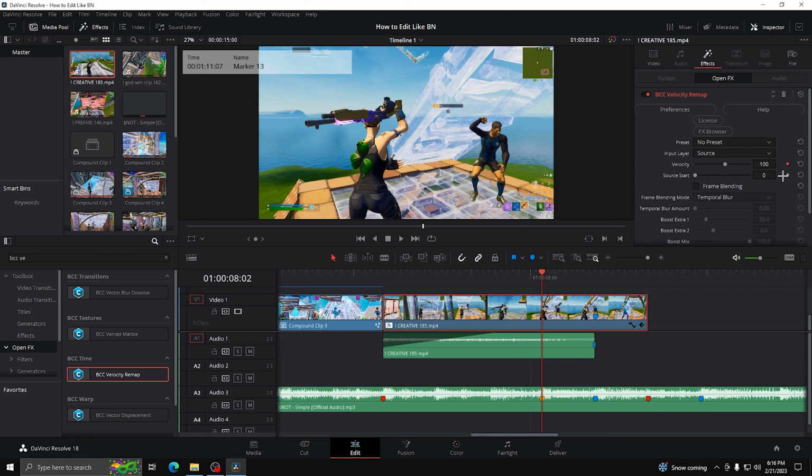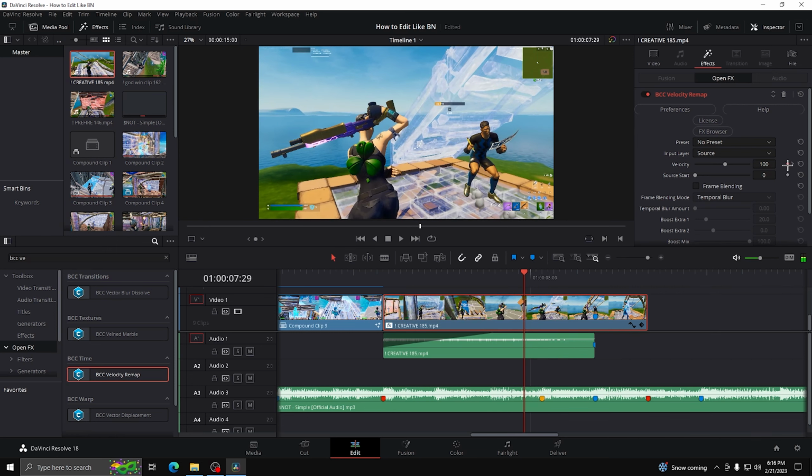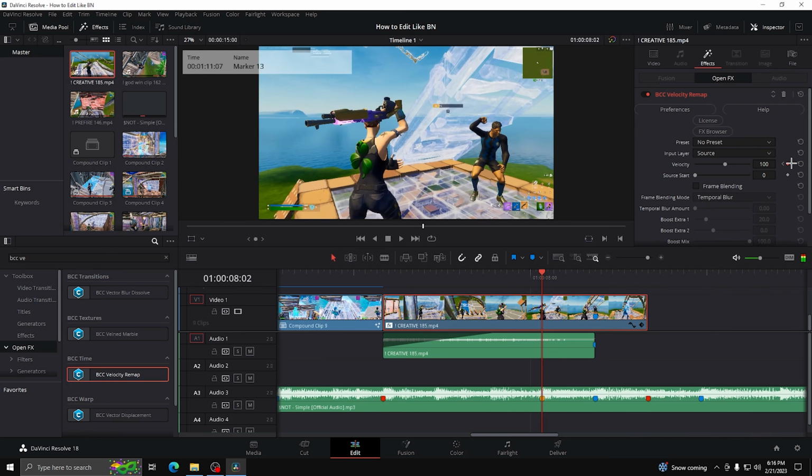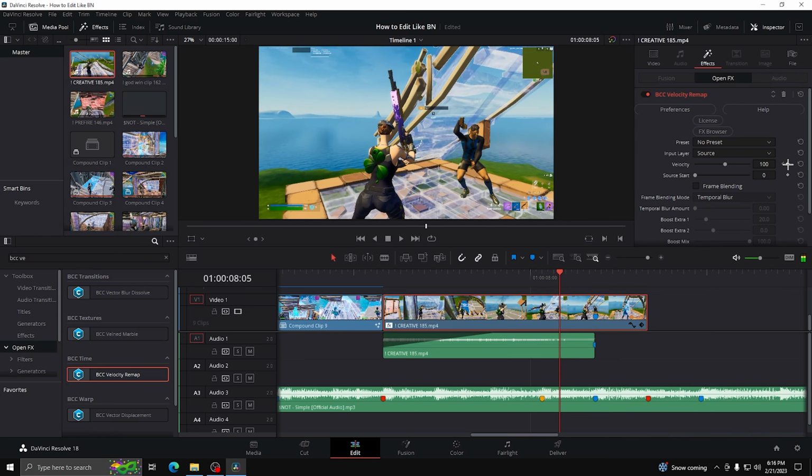Let's add a keyframe on the velocity and go 3 frames to the left. 1, 2, 3, add a keyframe. Hit the arrow, so now we should be back on our beat point. Let's go 3 frames to the right. 1, 2, 3, add a speed point.